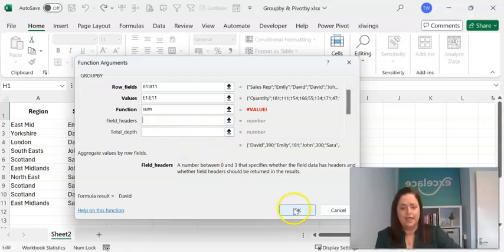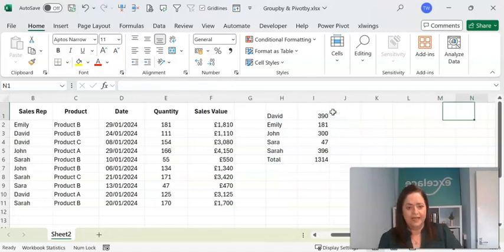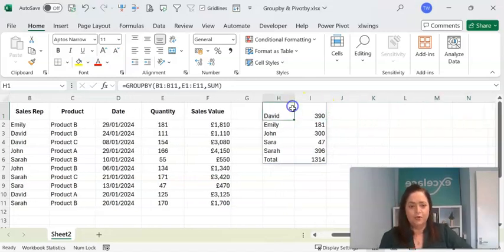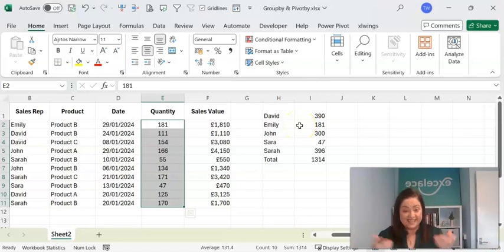So if I click OK, we'll now complete that formula. And the result of that formula is here now. It's in column H. How cool is that? It's literally summarised by each sales rep what the total quantity is, and we can see the total is 1314. And if we literally highlight the quantity column, we can see from the sum at the bottom it's 1314, so it's right, perfect.